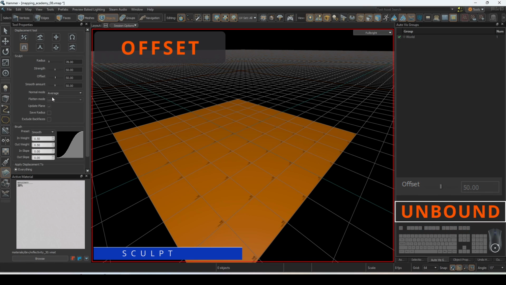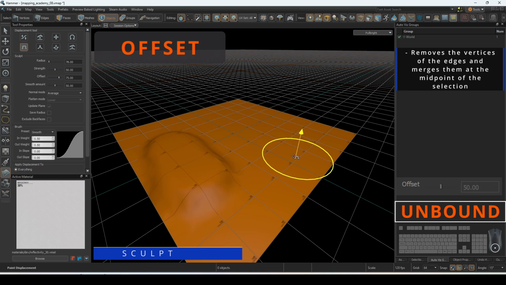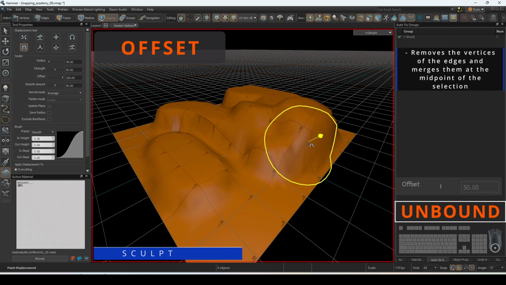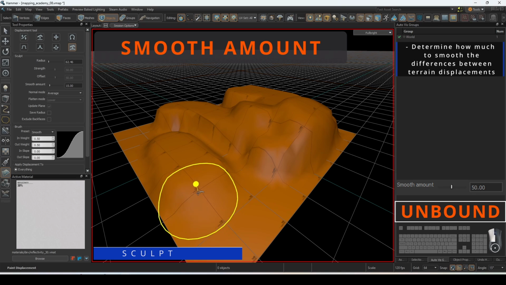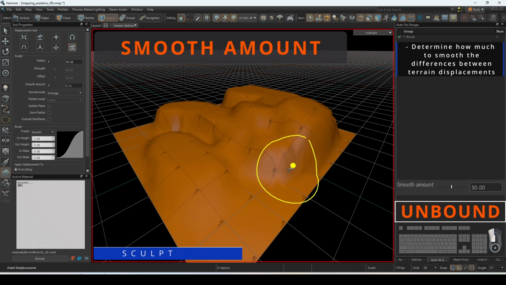Offset is only available for certain operations. This will determine the difference in the extremity of the operations, such as increased elevation per click on your cave or pinch operations. Smooth amount will determine how much to smooth the differences between terrain displacements. The higher the value, the quicker the transition will form. Lower values will give you more control.